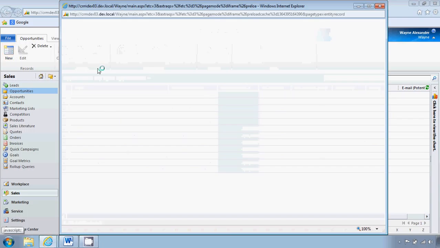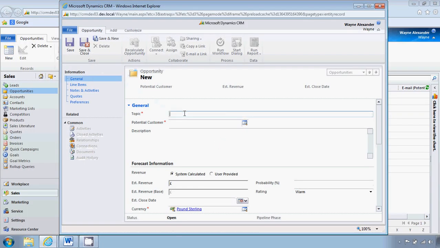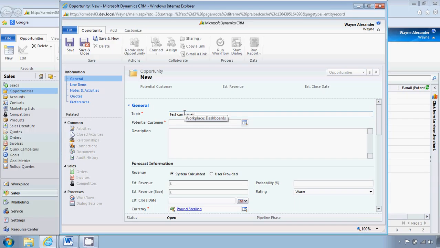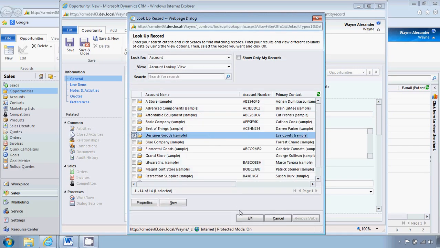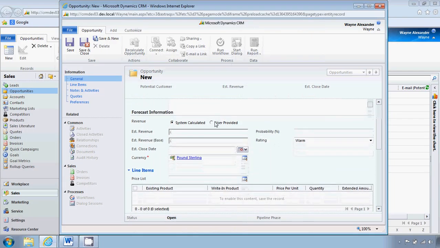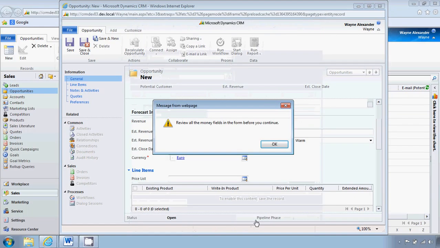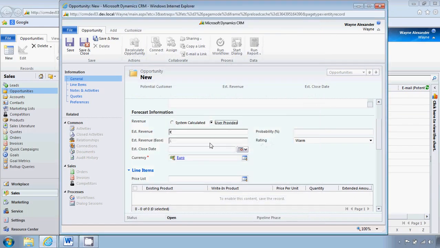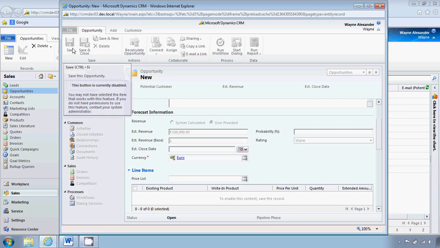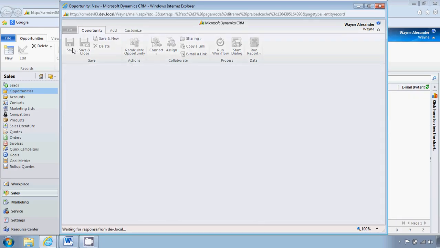I'll do exactly the same thing again. So I'll click on new, and I'll fill in the required fields. Select a potential customer. First of all, let me change the currency, this time to euros. Click OK. Put in my user provided. Let me put in 100,000. I'm going to hit save. As a matter of fact, what I'll do is save and close and show you on the view. But what the system will do is give me the pound sterling equivalent.